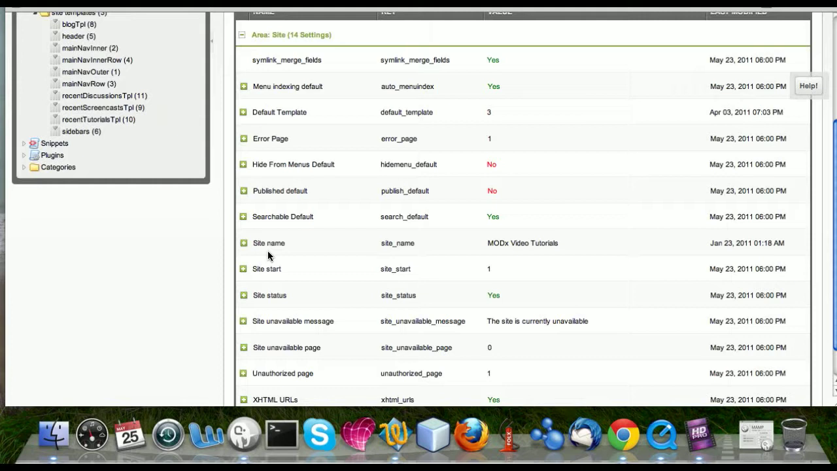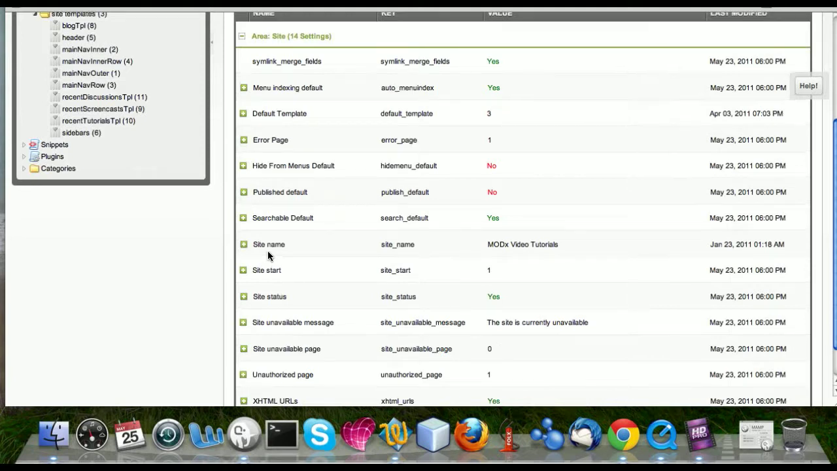Okay, this is where my general site settings sit. If you look through here, you have site start, site name, site status, and all that stuff. There's really nothing here that I can use for a site slogan. Ideally, I want something that says something like site tagline or site slogan. But there isn't one. The good news is I can create one, all right?